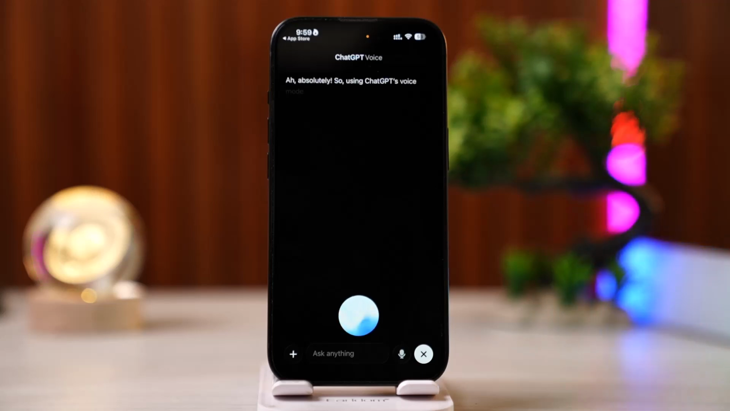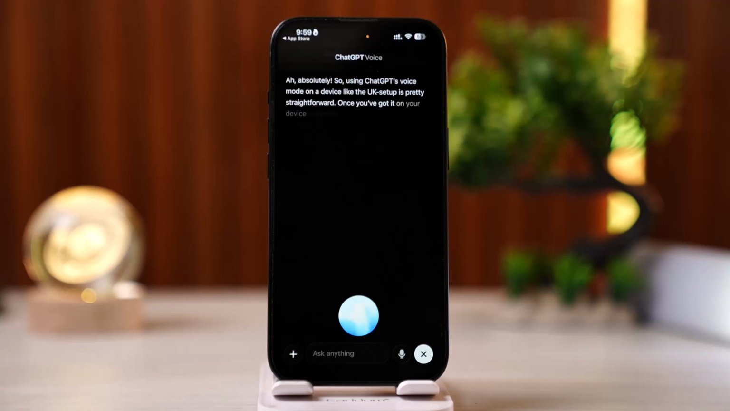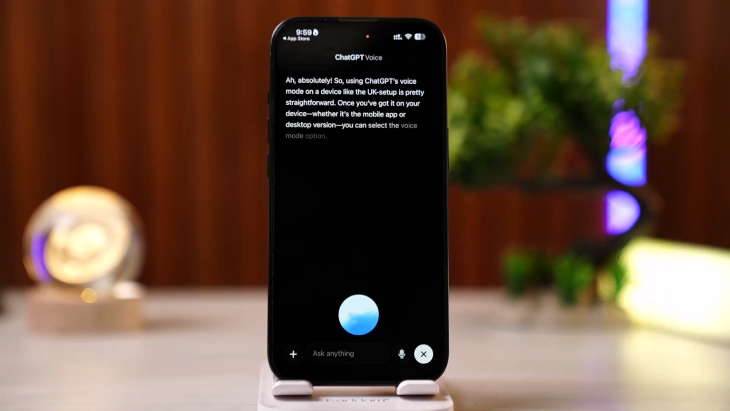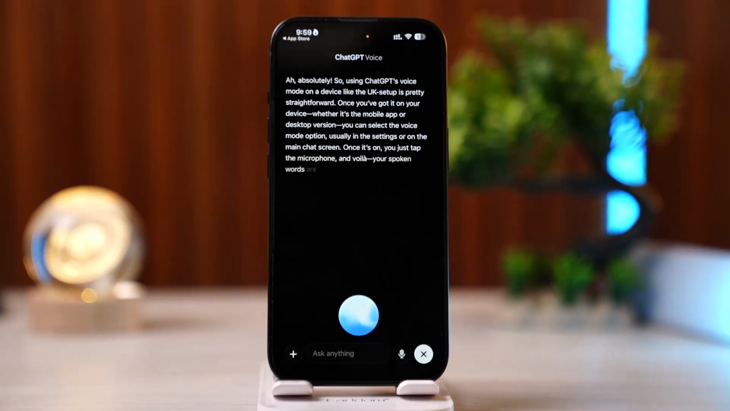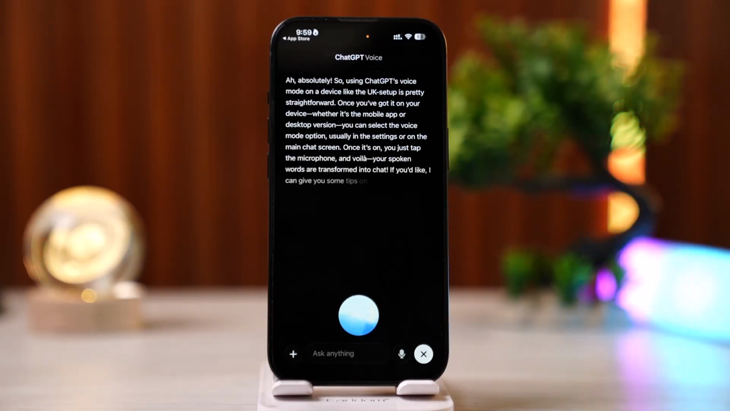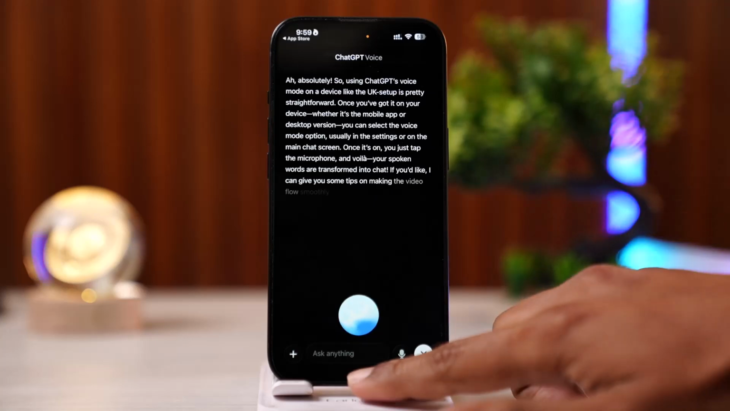Absolutely. So using ChatGPT's voice mode on a device like the UK setup is pretty straightforward. Once you've got it on your device, whether it's the mobile app or desktop version, you can select the voice mode option, usually in the settings or on the main chat screen. Once it's on, you just tap the microphone and voila, your spoken words are transformed into chat. If you'd like, I can give you some tips on making the video flow smooth.